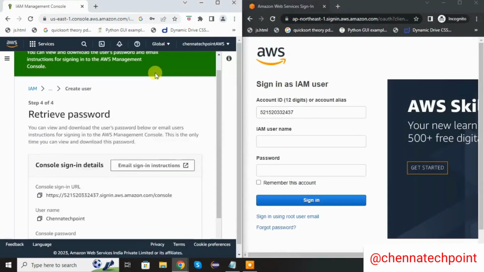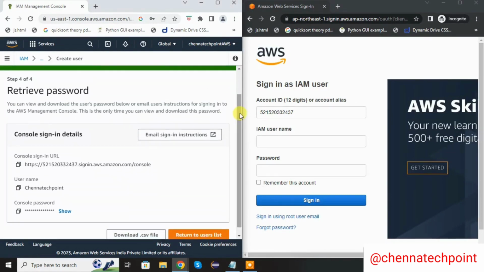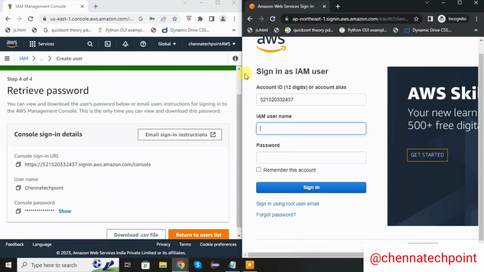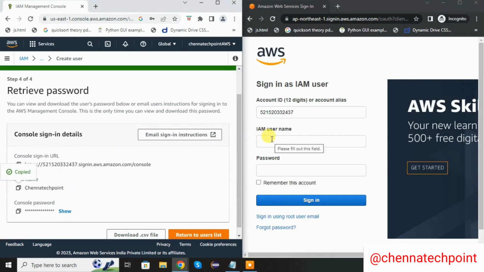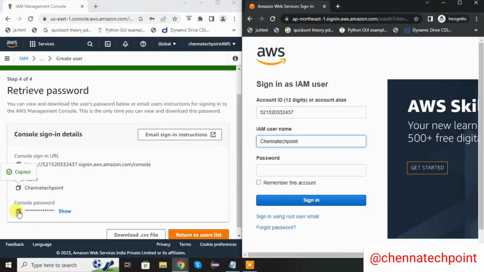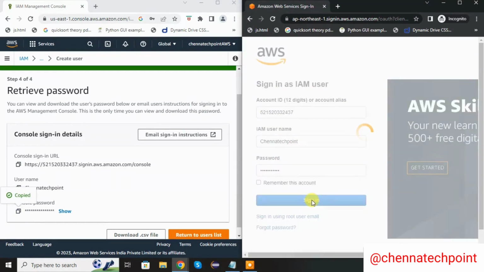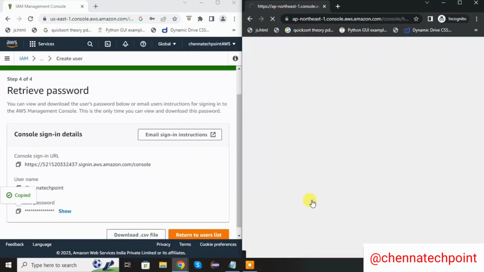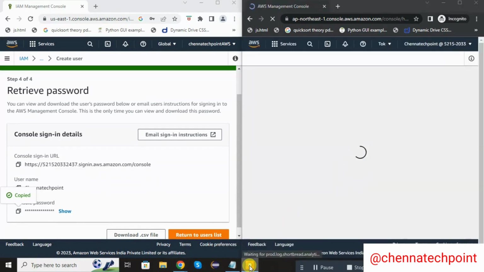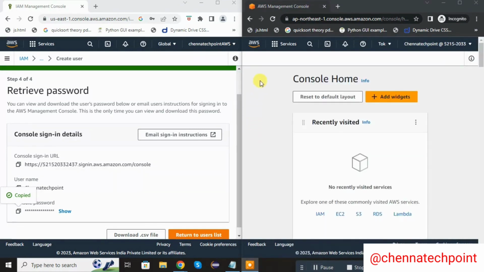I will place side by side so you can understand better. You can see this is my root account. This is the admin user account. Copy the username, paste it here. Copy the password, paste it here. Click on sign in. Here you can see I can successfully log in with these details.